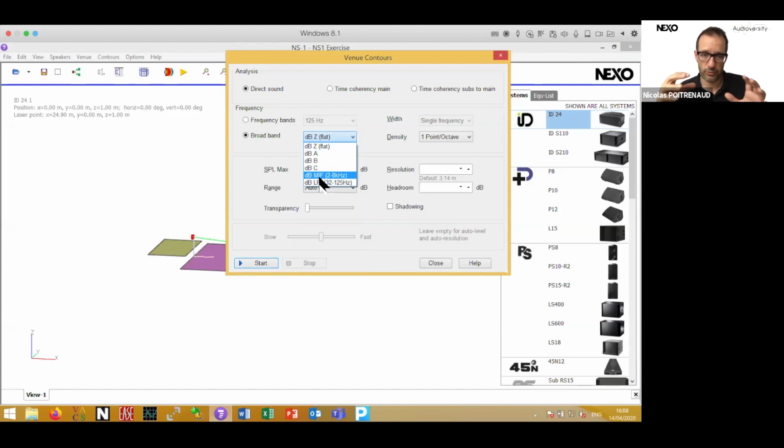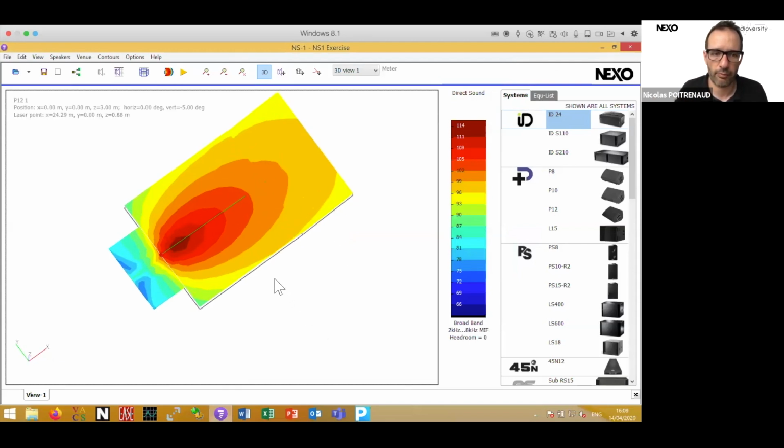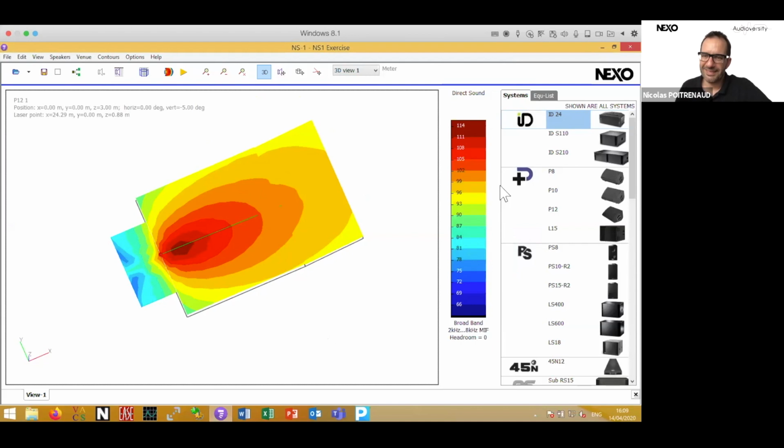So what we used to do when we design the system is to always use this dBMIF just to visualize the coverage of a point source. Let's say in my case, I want to see what happens with this P12. So I just simply click and visualize the coverage. It's not an official dB. If we look, for example, at tenders, at technical writers, most of the time what we see is dBA or dBZ. But MIF is a NEXO dB. This is only 2K to 8K.